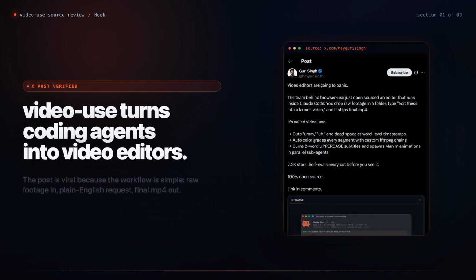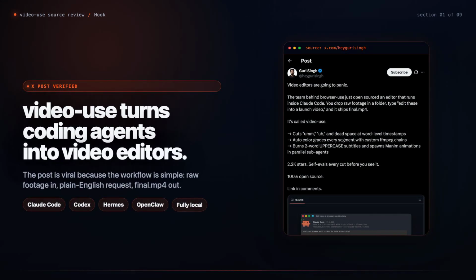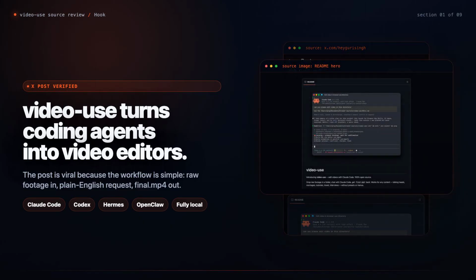"Video editors are going to panic" was the hook, but the interesting part is not panic. It is the shape of the workflow. This is video use from the browser use team. It turns a coding agent into a video editor. Drop raw footage into a folder, ask for the edit in plain English, and the output is final.mp4.